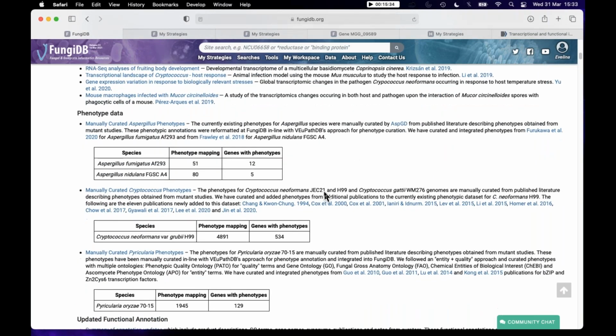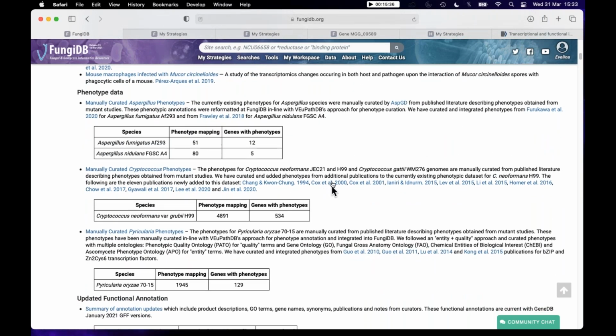have a number of phenotypic data that was integrated as a manual curation effort by our team. The phenotypic data were curated from the various publications mentioned within the text, and we have annotated hundreds of genes with new phenotypes. And here, just a quick search.